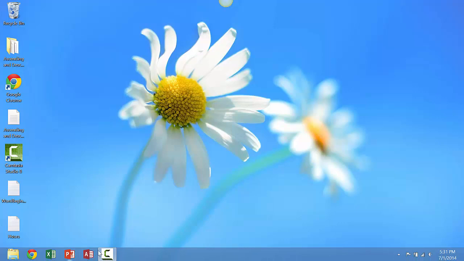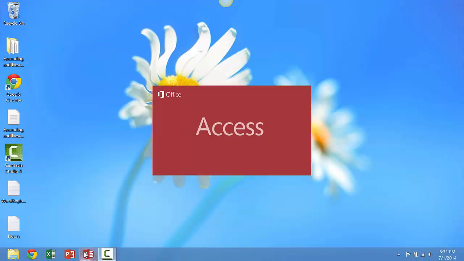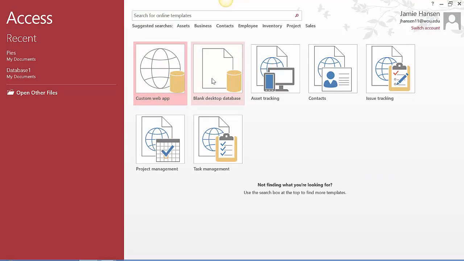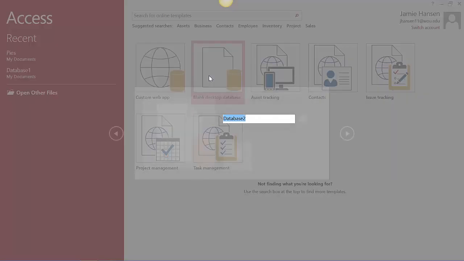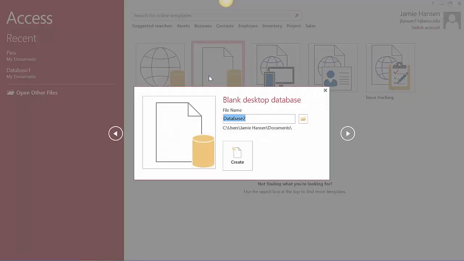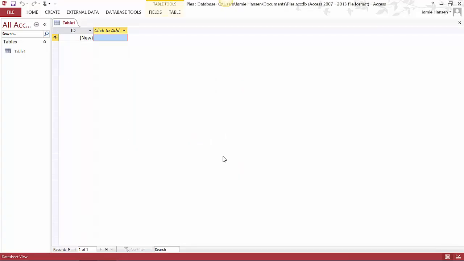To start this up, we're just going to open Access. And we're just going to want a blank desktop database, and I'm going off of the written lesson we have here, so I'm going to name this pies. So the first thing we're going to do on here is create the first table.